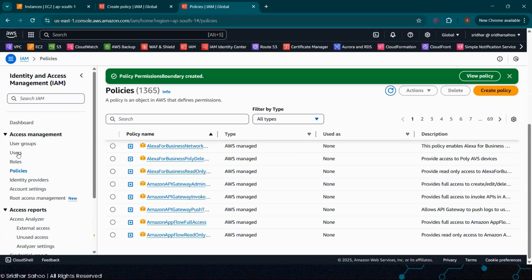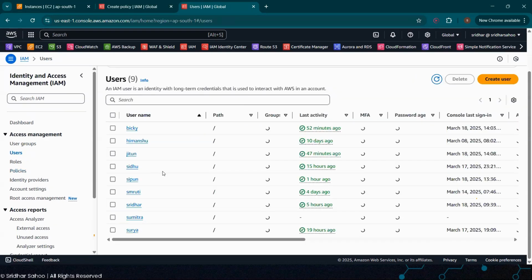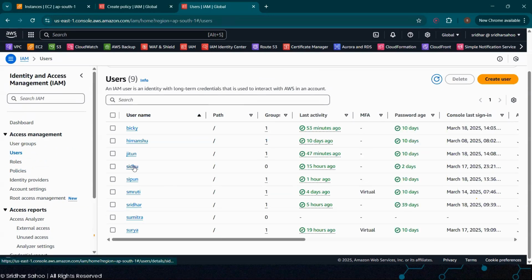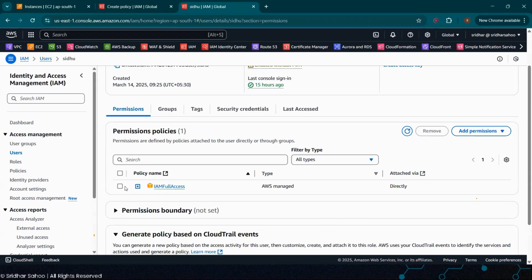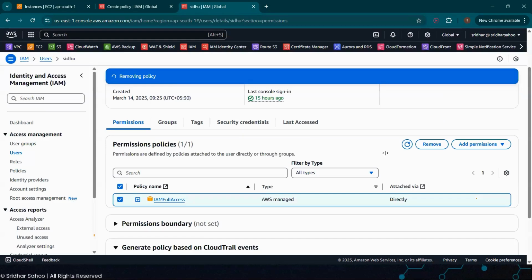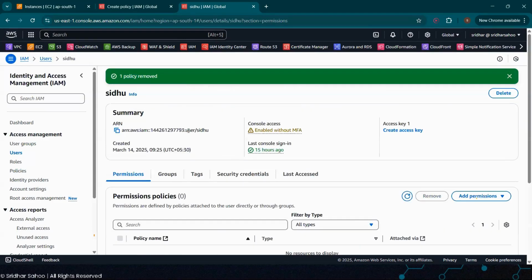Next, what do we have to do? We'll test it, right? Let's try to test it with Sidhu. Sidhu is not part of any groups. Okay, let me remove everything and clean up. Now I am the architect. I am Sridhar, I am the architect.